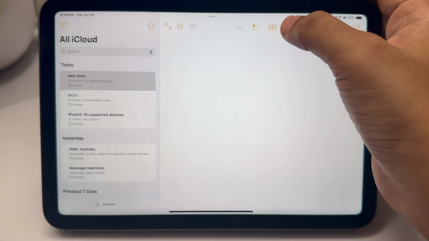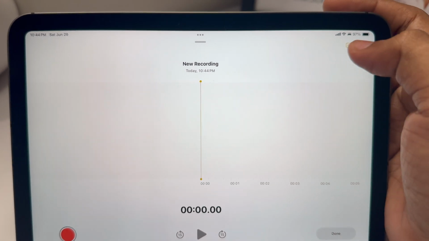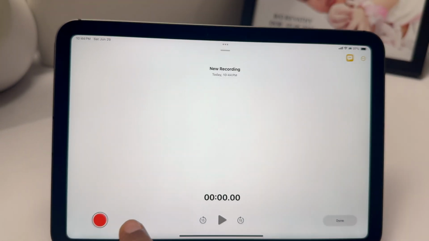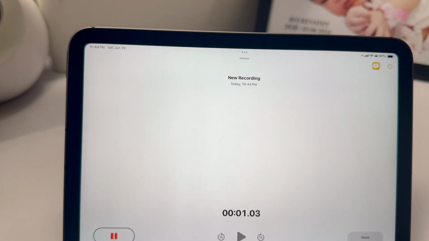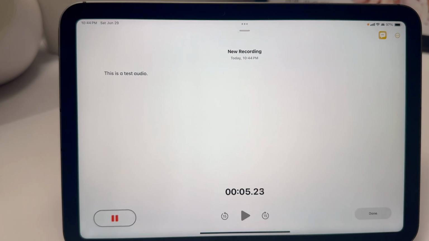Another party trick is, now you have live transcription in the Notes app. So when you go to Notes, you can see a new button over the top. So when you click on that, this is a test audio, and it prints there.